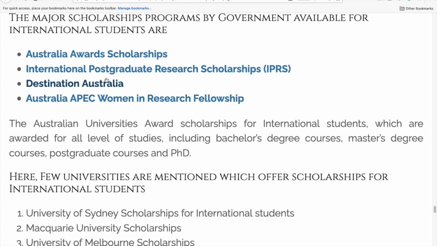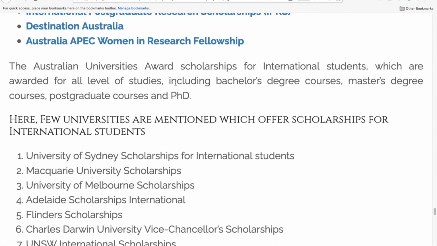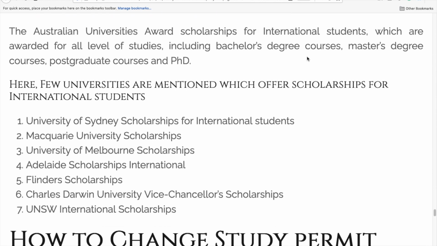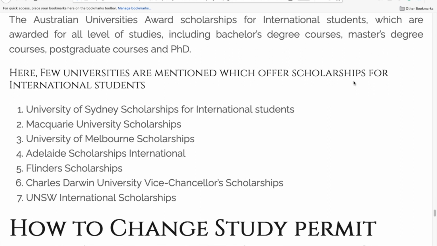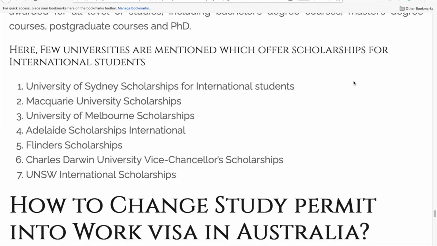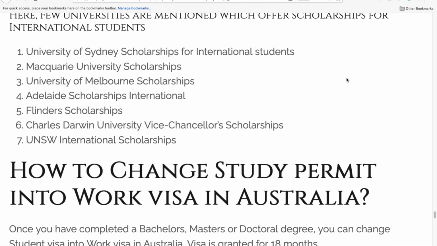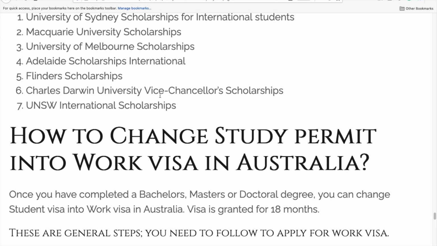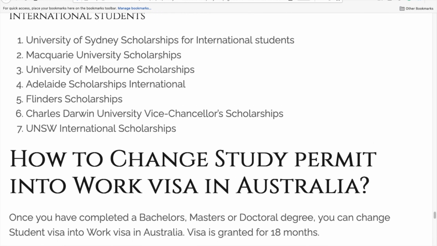Open these links for more information. The Australian universities award scholarships for international students, which are awarded for all levels of studies, including bachelor's degree courses, master's degree courses, postgraduate courses and PhD. Here, a few universities are mentioned which offer scholarships for international students.